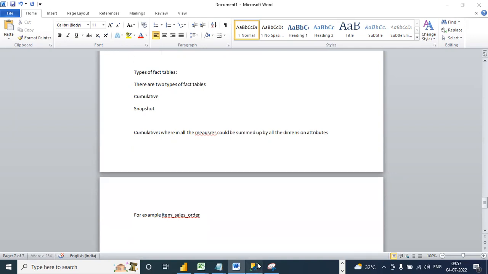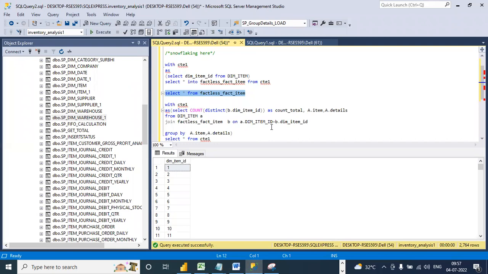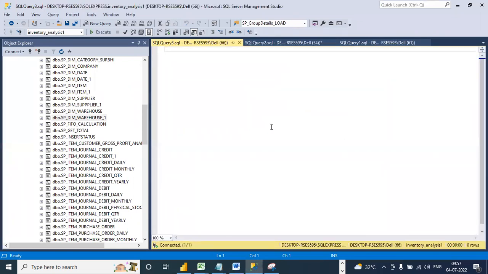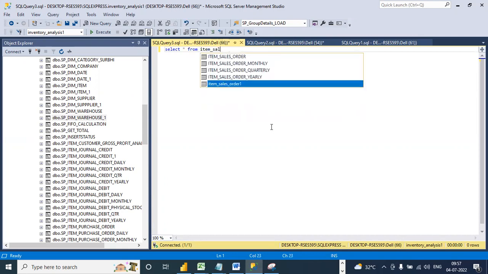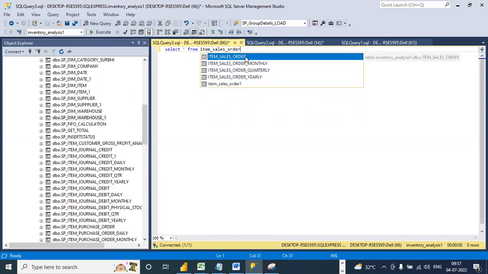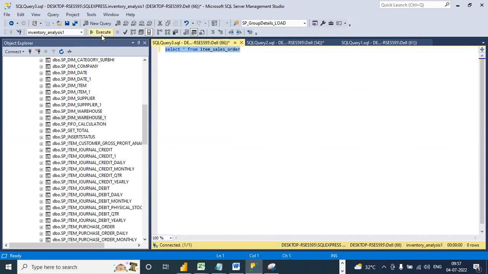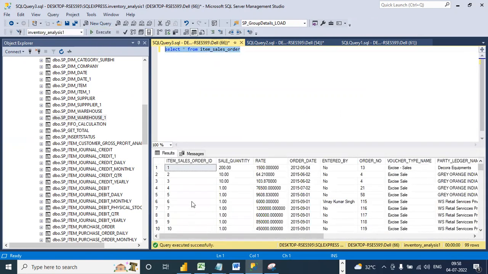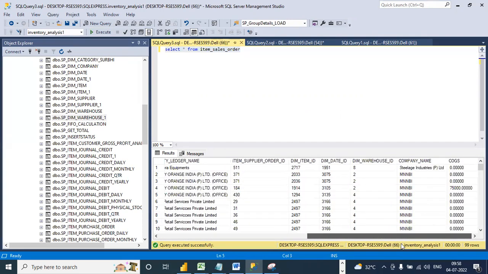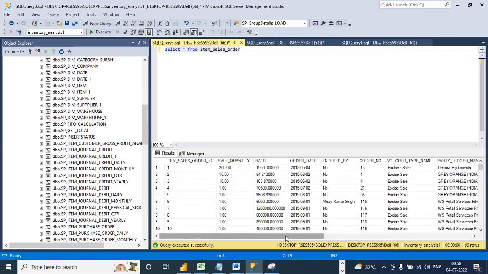So if I look at star from item_sales_order, right? If I look at this, I have got sales quantity into rate, which is the amount. Now, if I can pick up any date dimension, dim warehouse, dim date ID, dim item ID, I can sum it by that. Am I clear? Yes or no?